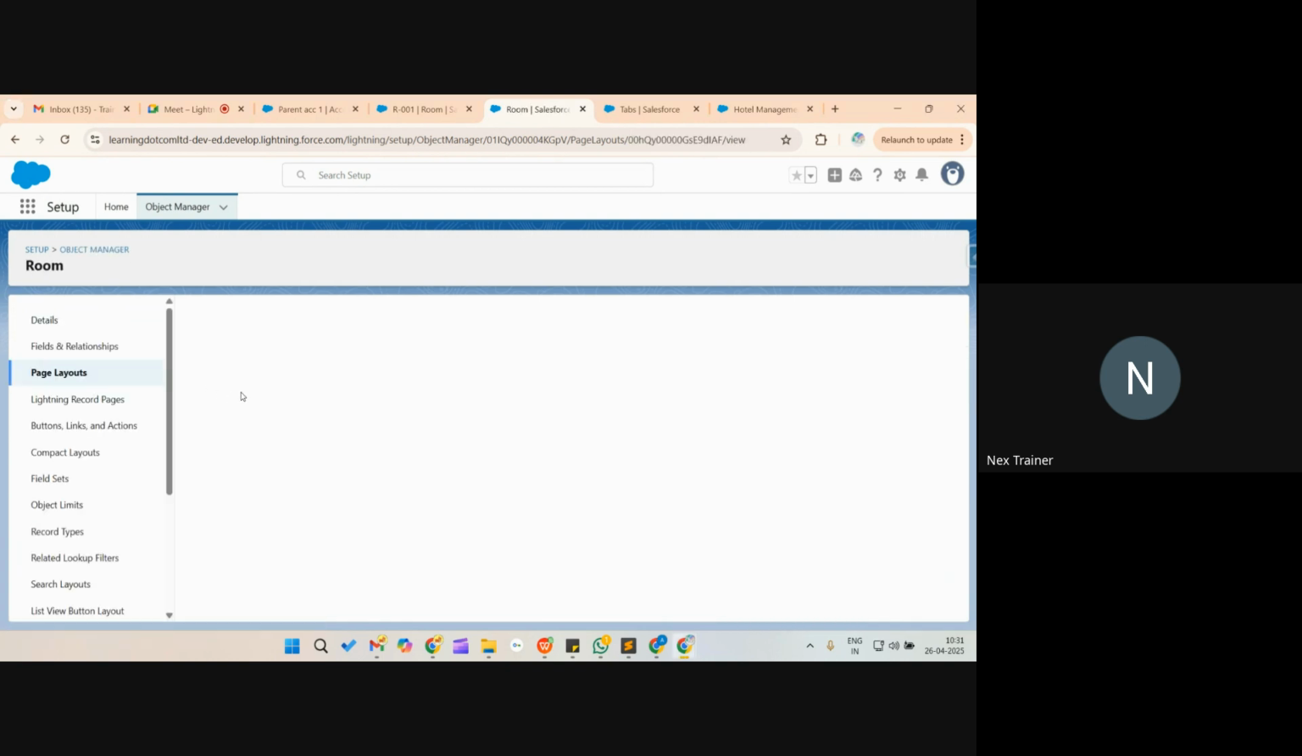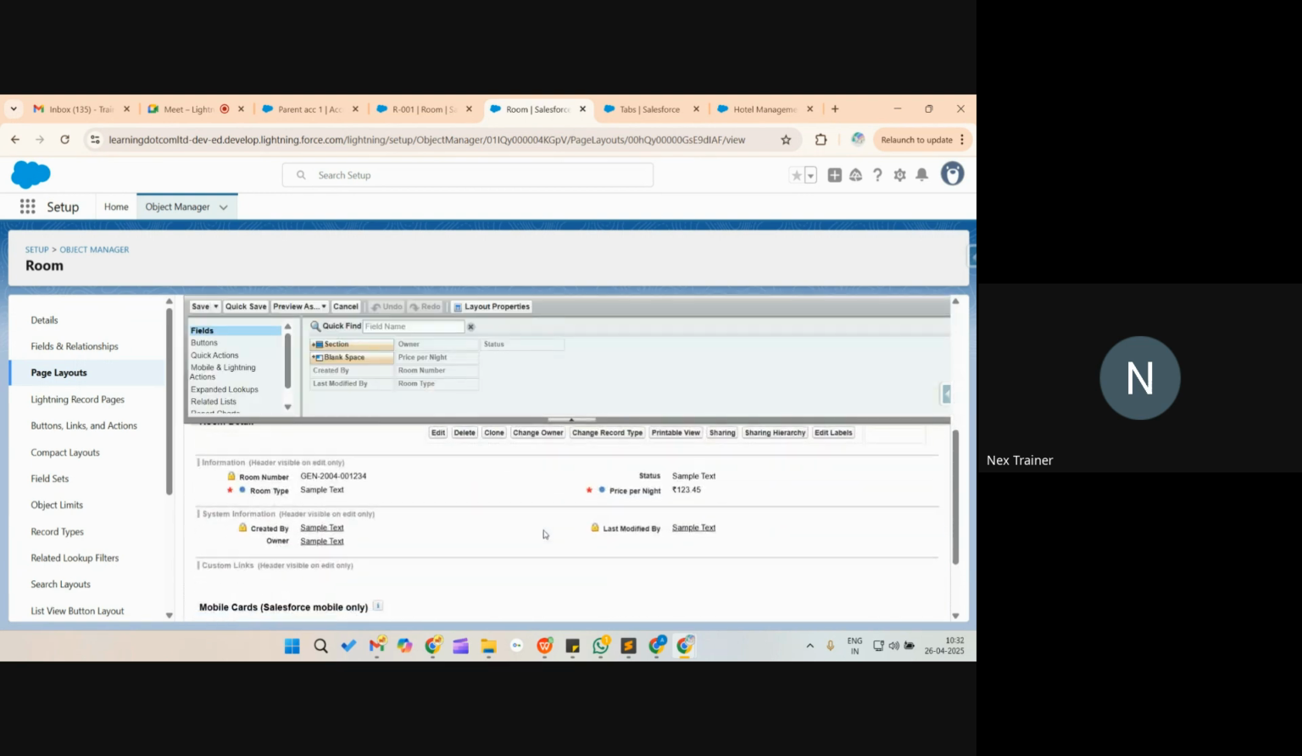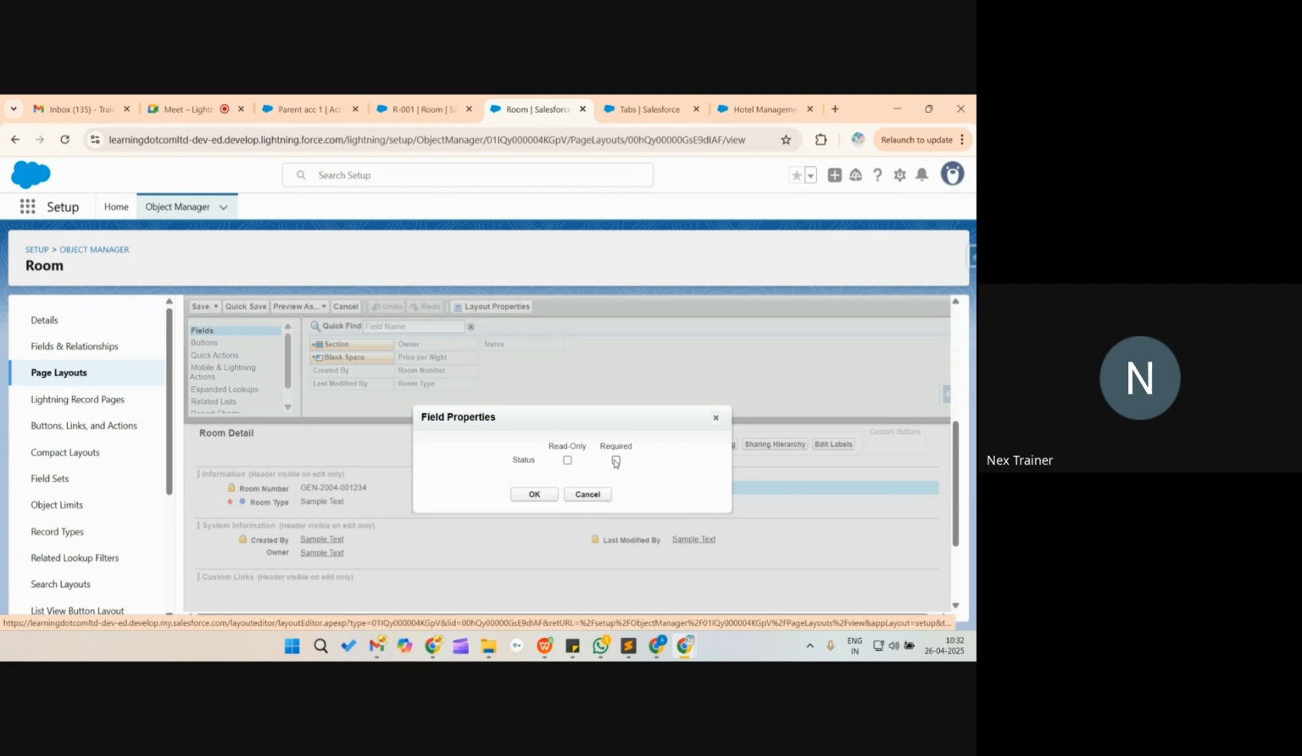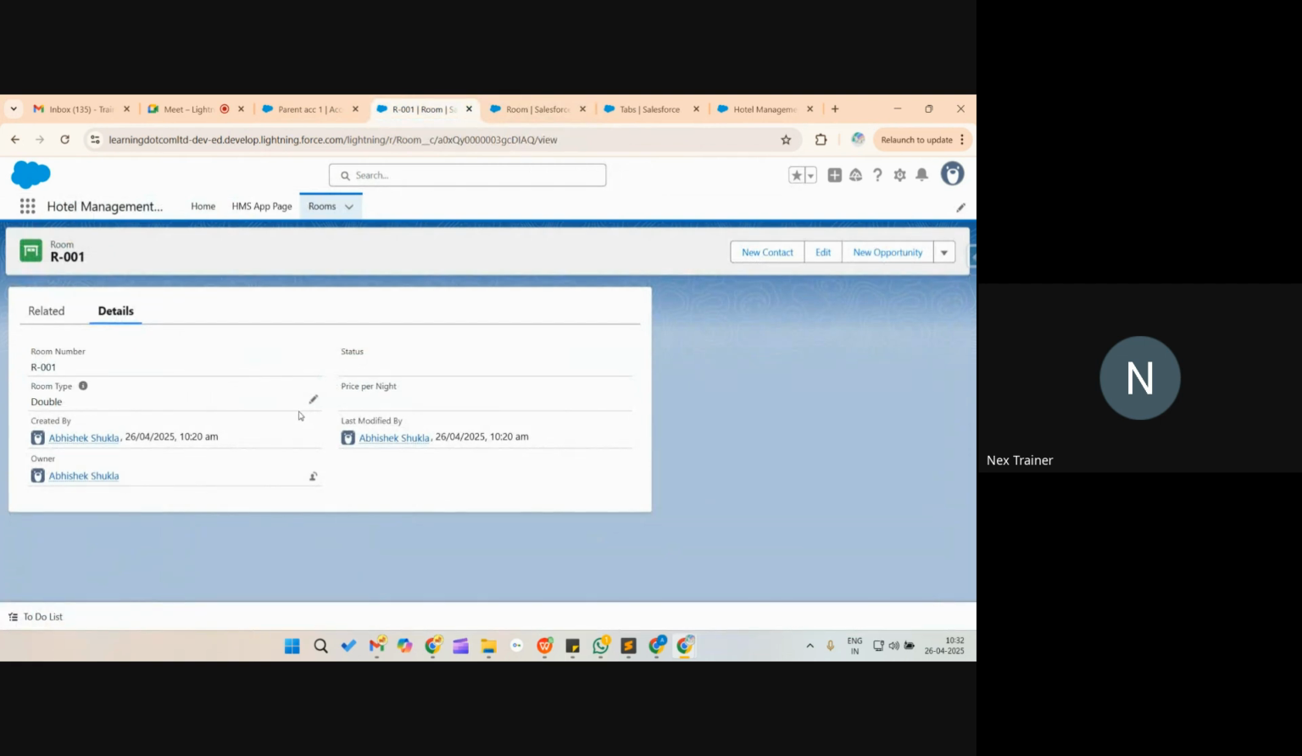If you go to the page layout, you have the settings in the status field. Open it, and from here you can make it required or read only. That control you get at the field level. If you make it read only, this field will not be editable by the user. It will look like this, just like room number. They will not be able to edit it. But not for me, because I am an admin user. Admin users can edit non-editable fields also. For other users, it will be read only.